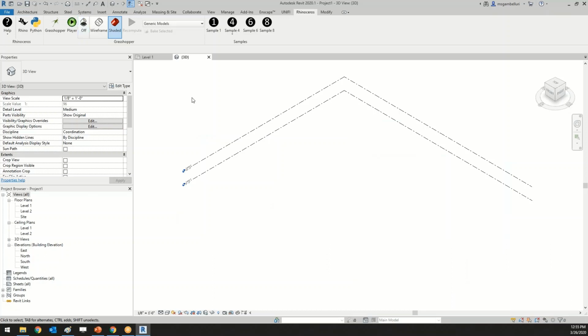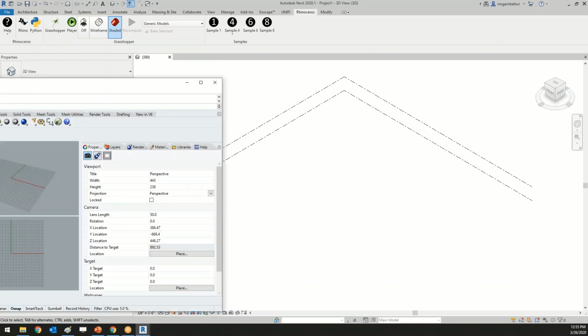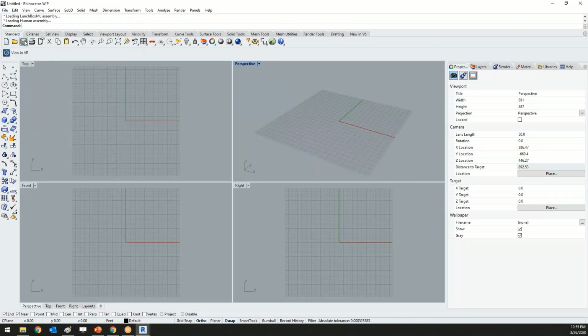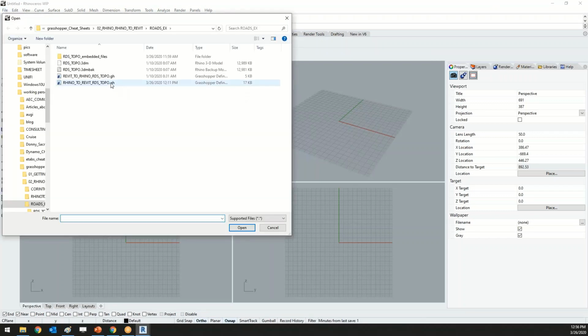So you open up a new version of Revit or a company project, whatever. I imagine you have a company template. And then you open up Rhino Inside. Okay, let's go ahead and open up that project that was done in Rhino.